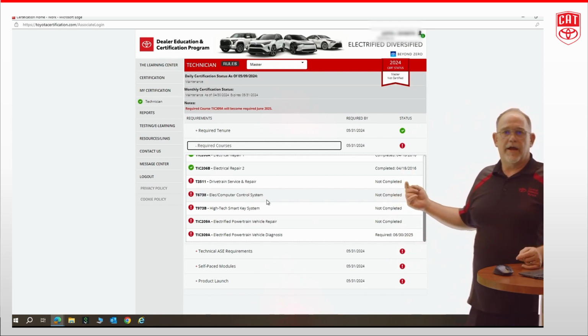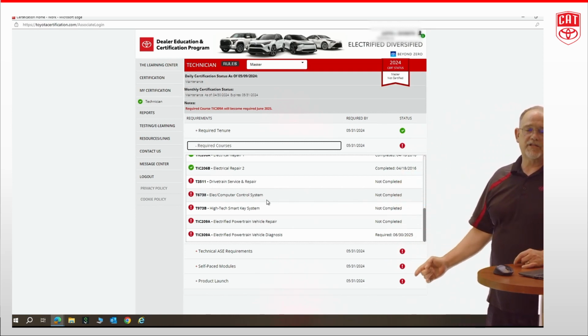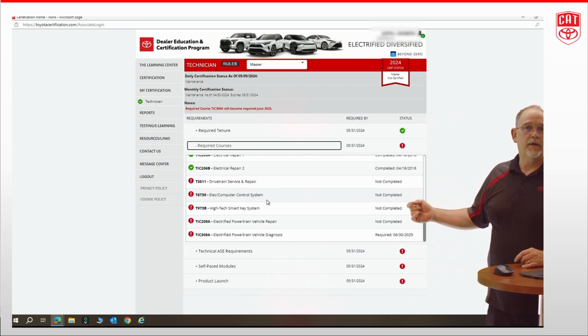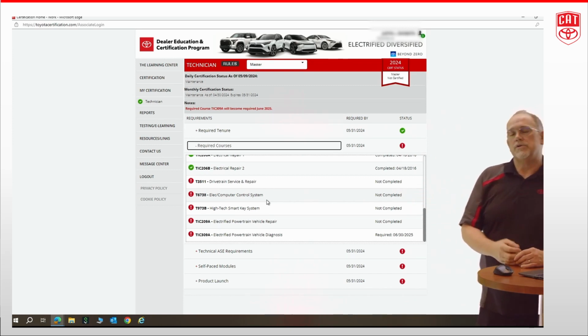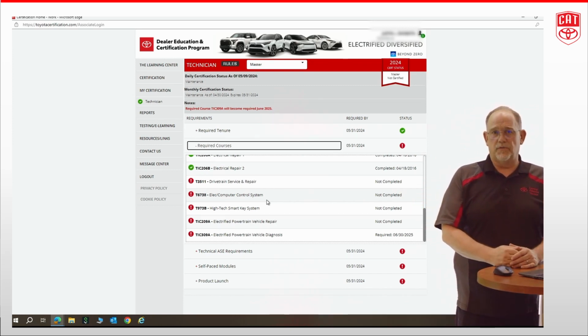The idea is to try to get all of these red exclamation points to turn green. Now, some of it's on you. Some of it's going to require you to come in to see us for training, but there's a large portion of it that is your responsibility as a technician to maintain certified or to achieve that next certification level. You've got to get this stuff done.